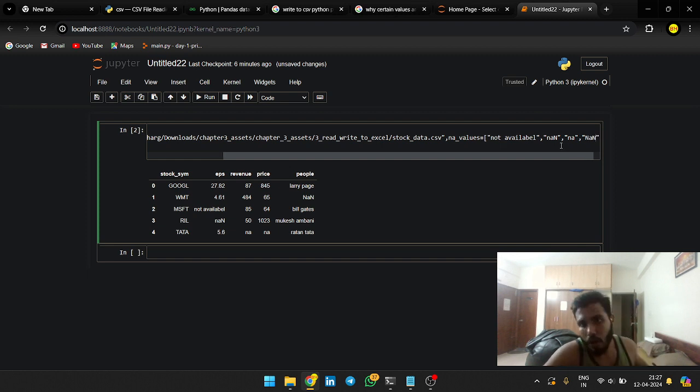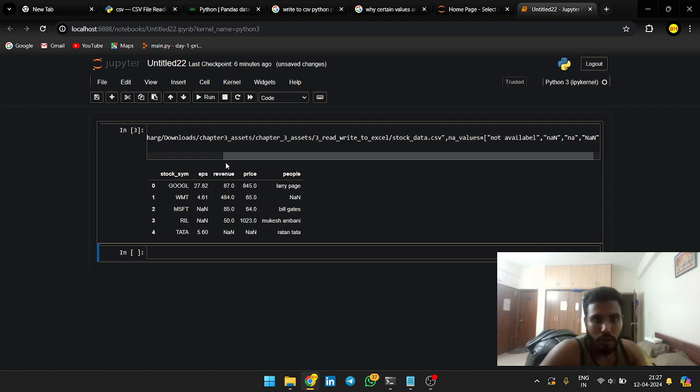So I have placed all the elements which I don't want to be named like this, some random non-available, sometimes NaN. So it converts into a uniform value, a uniform key. So we'll see that. I'll run this program.